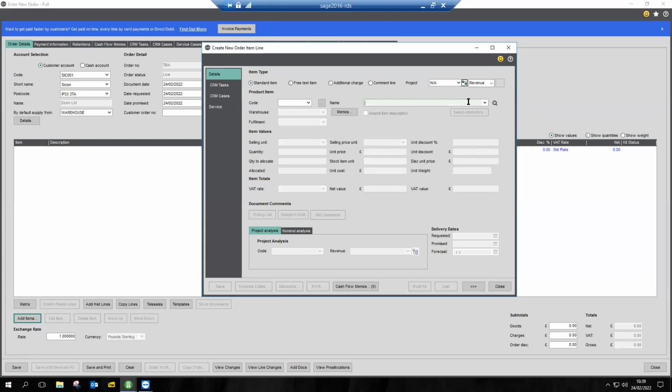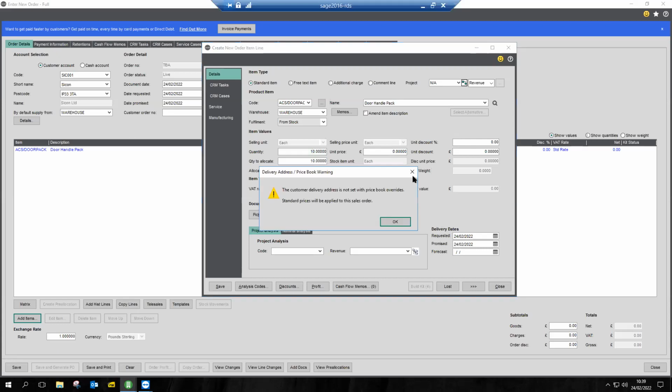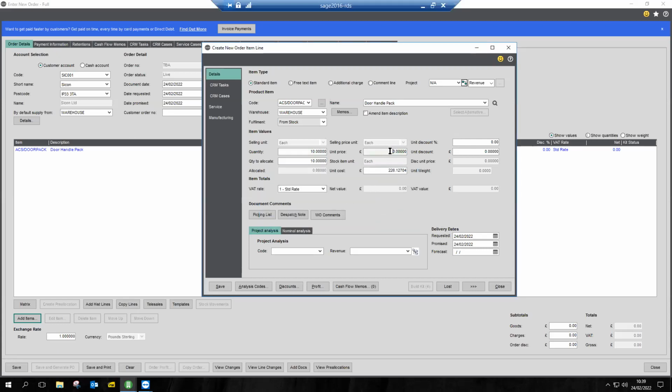What we're going to do is indeed sell some of those door handle packs. We're going to sell 10 of them. I better put in a decent price for them, guys. They're £230. Well, yeah, £230 will do, given that the cost of them is £226.